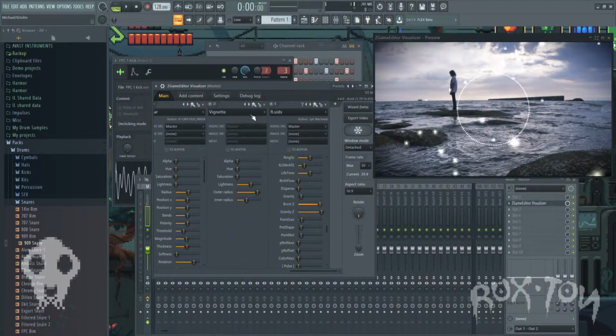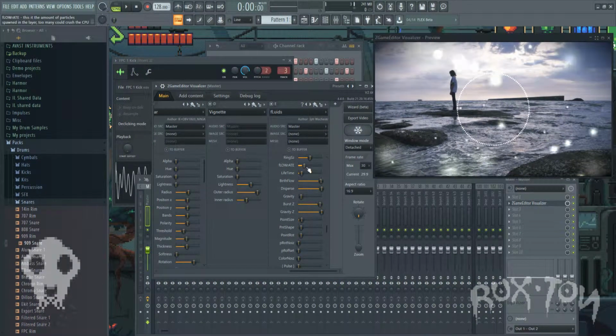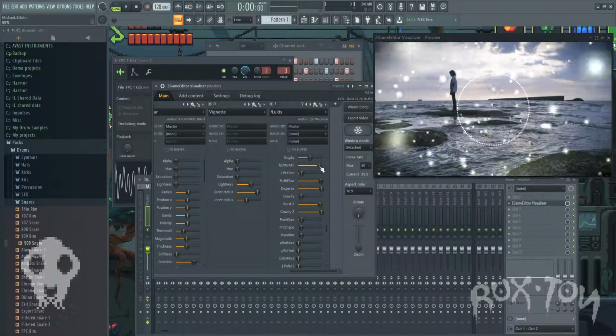Disbursement. They're going to float around all over the place. Birth flow can make a lot of them come at you. This is really fast. Lifetime. Short lifetime. Yeah, they're going to die pretty quickly. Flow rate.